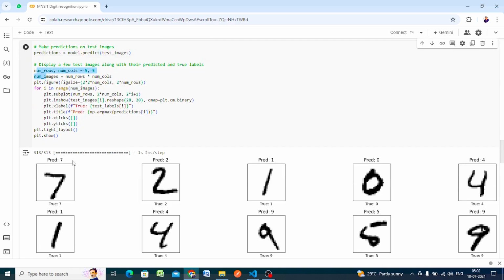So I have displayed these numbers. It will show what the model has predicted. So my model has predicted 7 and the image which we gave as input to the model is 7. So my model is performing well. Everything is the same and my model has predicted perfectly.